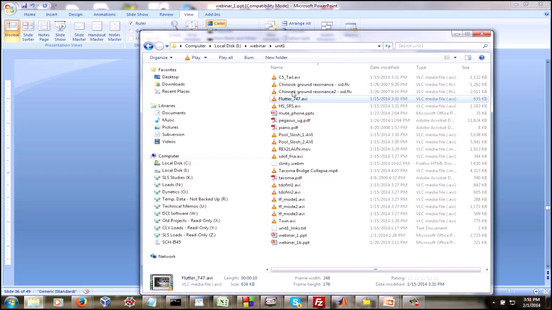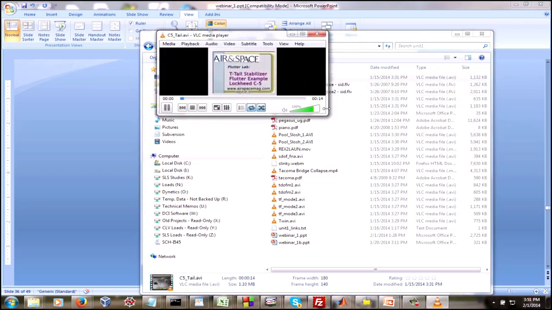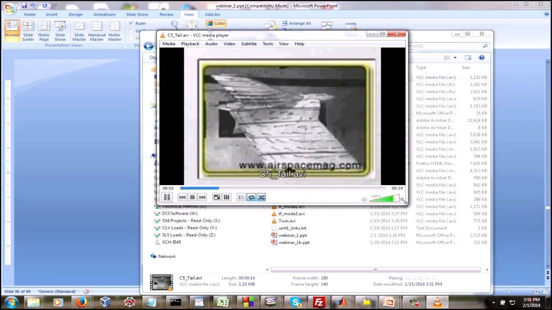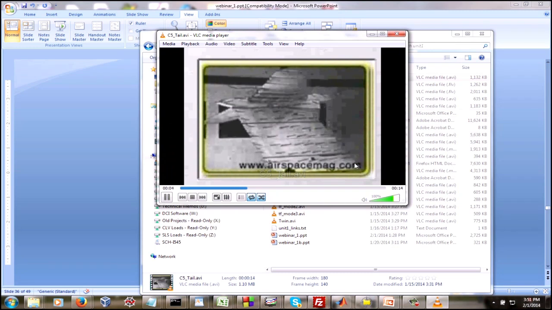So that's one example. Now here's a C5 tail. We're actually going to see two flutter modes. There we've got some twisting and torsion going on.